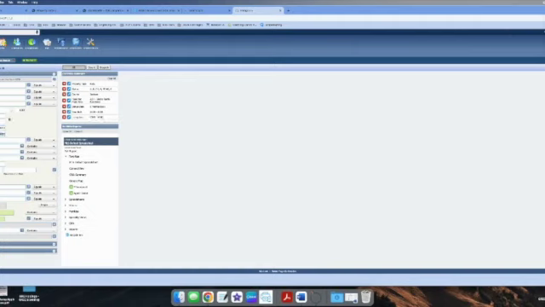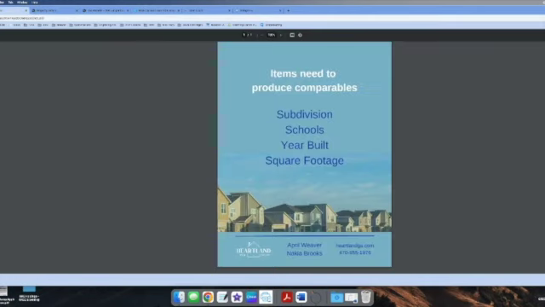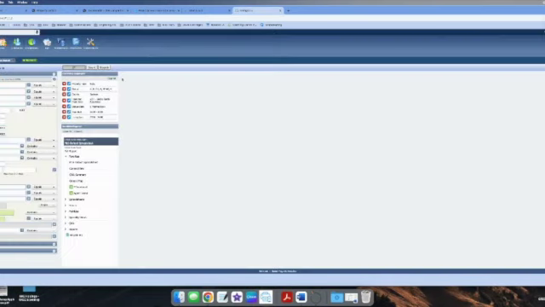Now, what does it say? Schools. Subdivision, we've already done. Schools, year built, square footage. So why do we use schools? Well, schools narrow down searches. In Jackson County, for an example, there are 2 high schools: East Jackson High School and Jackson County High School. Now, there are other high schools within the county. You've got Commerce and you've got City of Jefferson. But for the purposes of Jackson County, you've got 2 high schools.